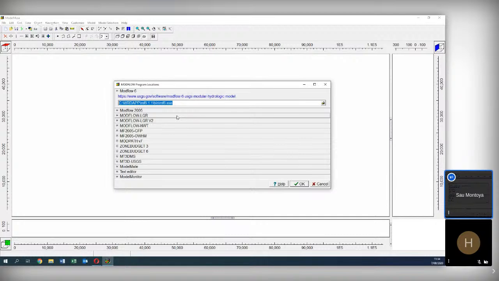This is for me because I haven't done my tutorial, so I actually have a partial installation of MODFLOW, and I hope that you have fulfilled all the tutorial and you have your MODFLOW 6 installed. Okay, so just type okay.